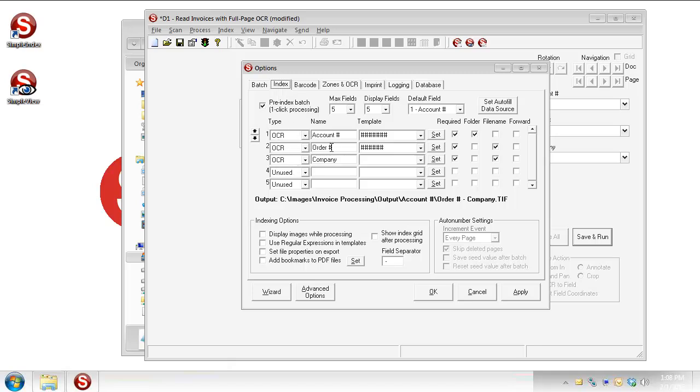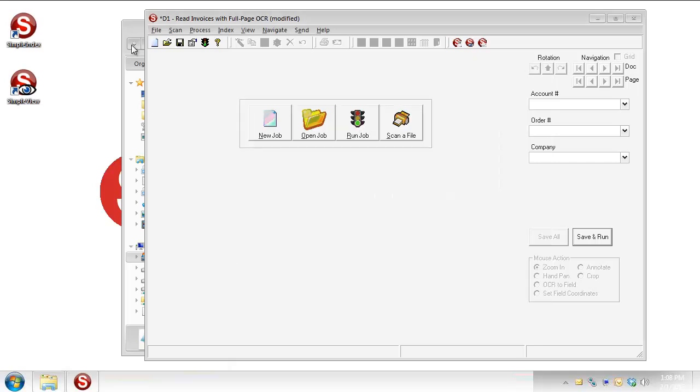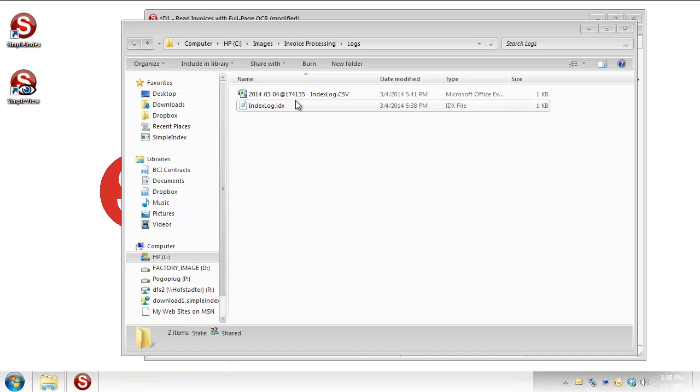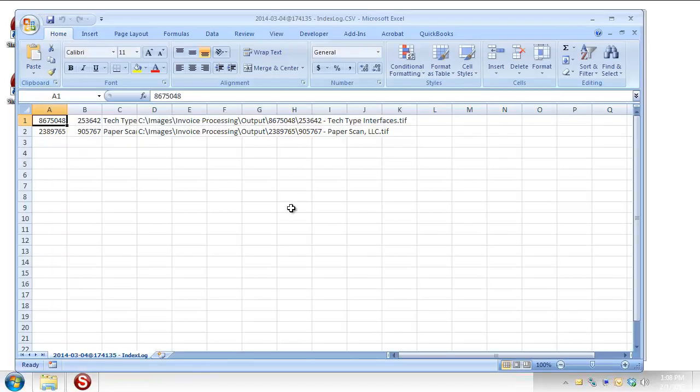So if we need the order number to come first, because that's the way our accounting system or whatever document management system we have on the back side expects to see it, I can just move my order number up to be the first field, just like that, and then order number will be the first value that shows up in that index log. Let's go over here and take a look at what we got. So there's the CSV. Let's open that up. It's going to pop up Excel.